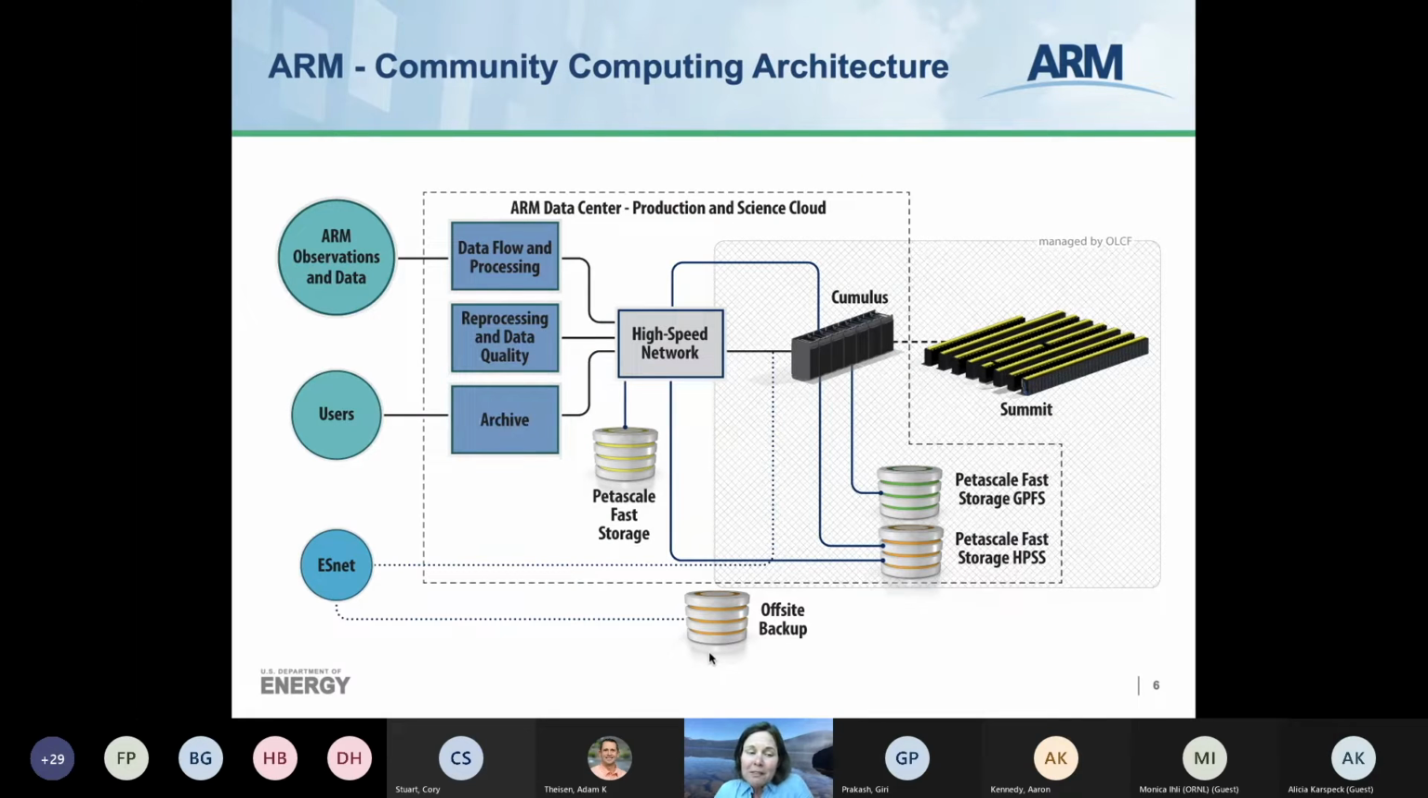So here's some slides on the community computing architecture, and Giri Prakash is a co-author on this presentation with me. So Giri, please jump in.